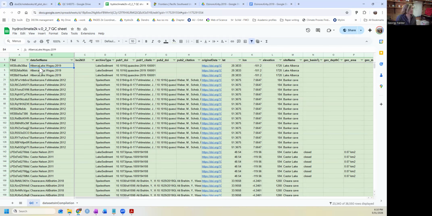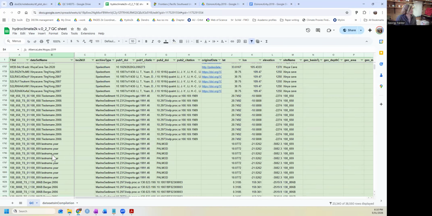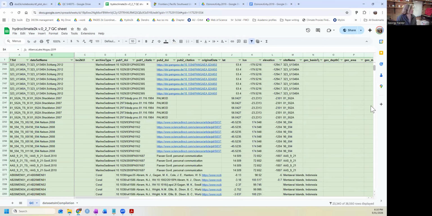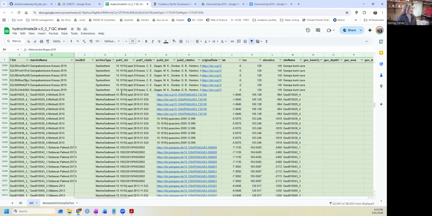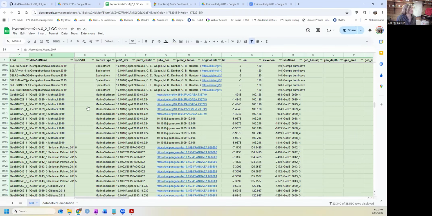So you can see here we've got Alberta Lake with no space in between. And that's, okay, a little bit of deviation maybe. I think those are particular cores. Okay, so this particular one, it would be Elsinore or Lake Elsinore or Elsinore Lake, whatever, and then a dot, and then Kirby, and then a dot, and then 2019.